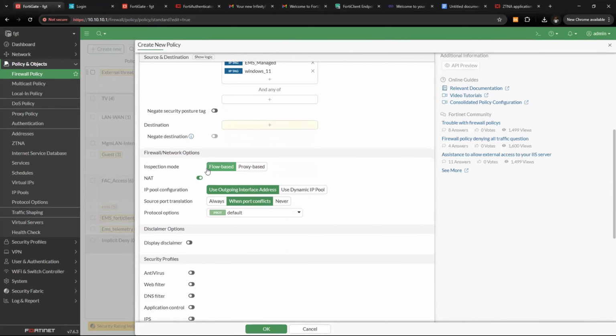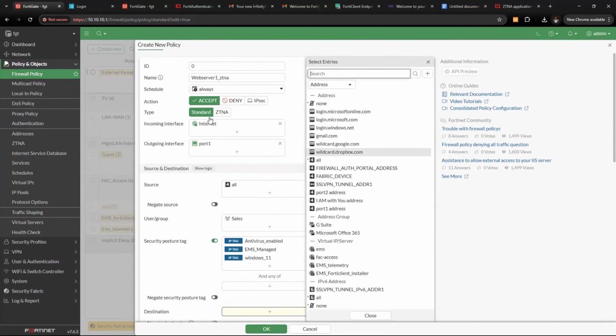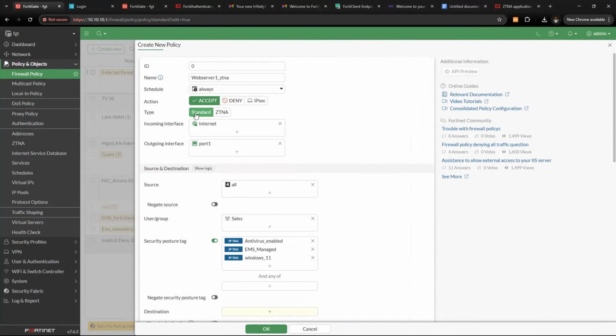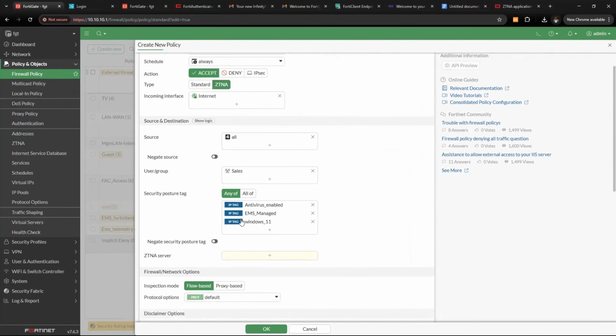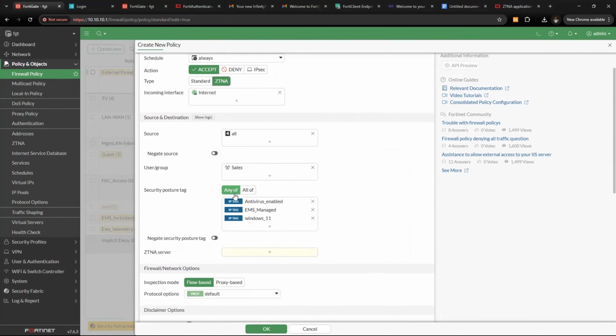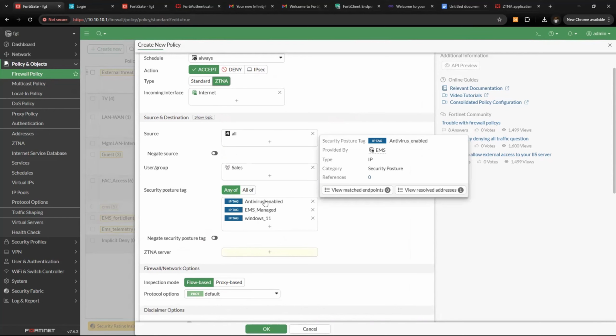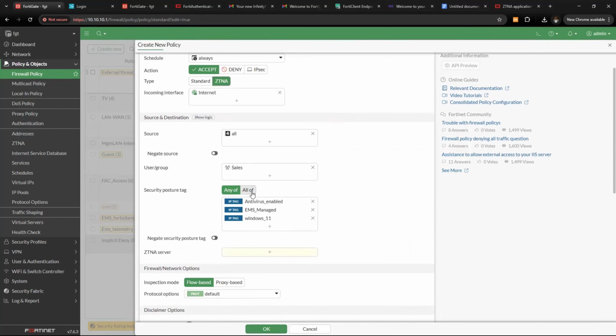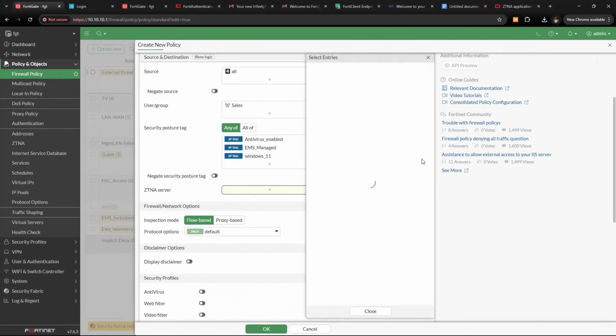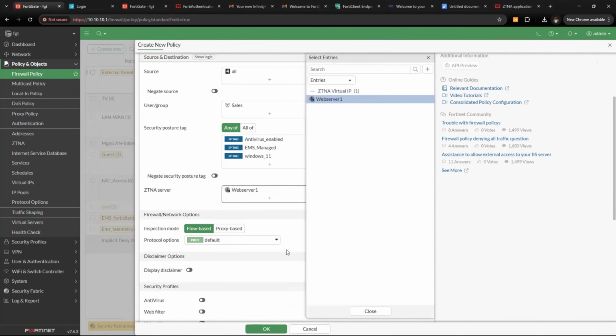Then the destination has to be, in this type, you need to select ZTNA instead of standard. Select ZTNA instead of standard. Then is it any of or all of? You can select any of these: if the user meets any of these security tags, fine. Or you want to enforce all, they have to meet all of these. I'll leave it as any for now. Then for the ZTNA server, select web server.